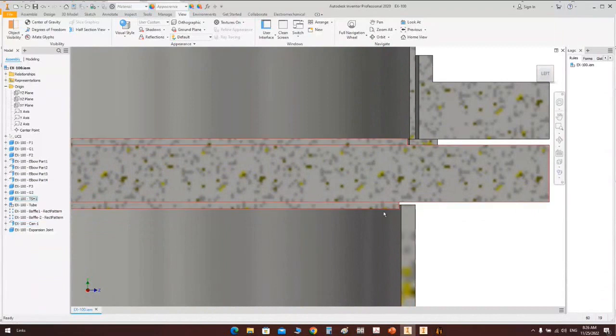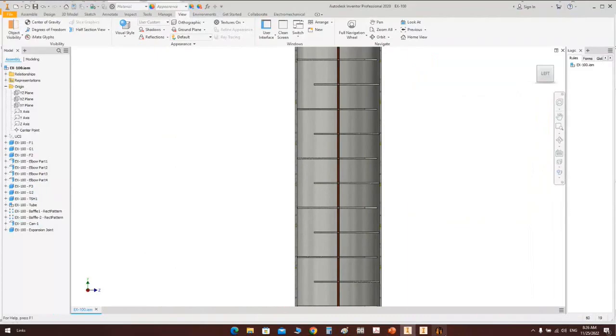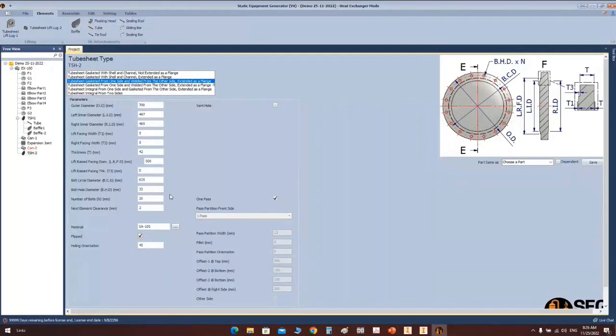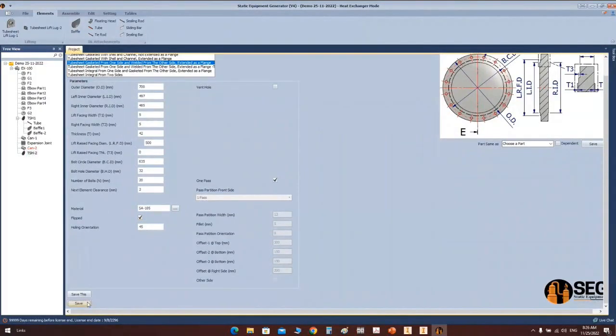So we will get the clearance here on that side, and that one will be connected to the next gasket. So from here, we need to make it flipped. Let's select flip and click on save.